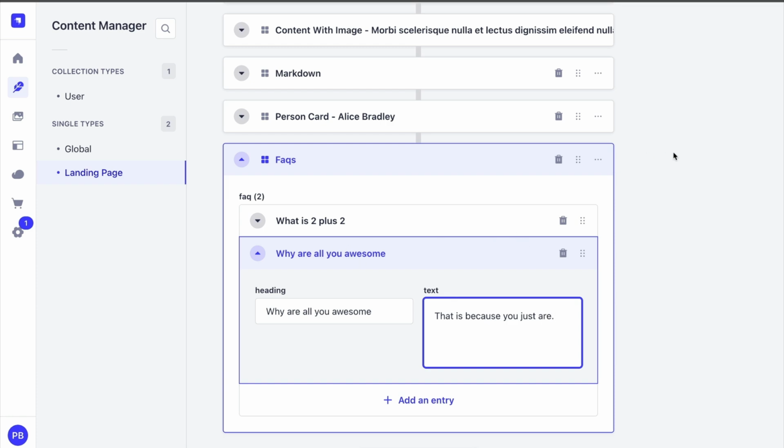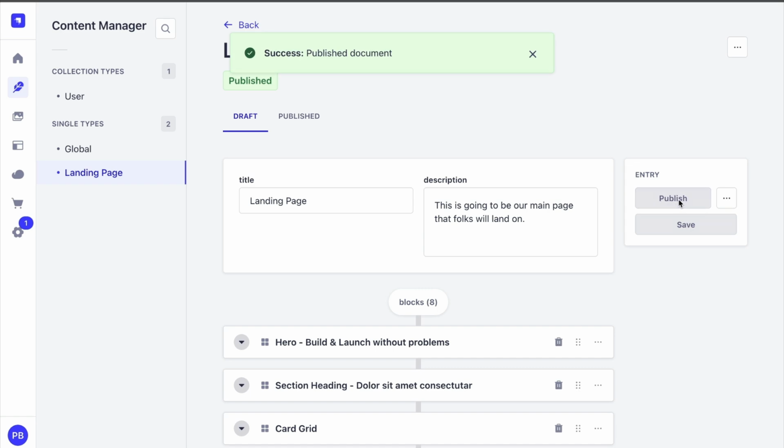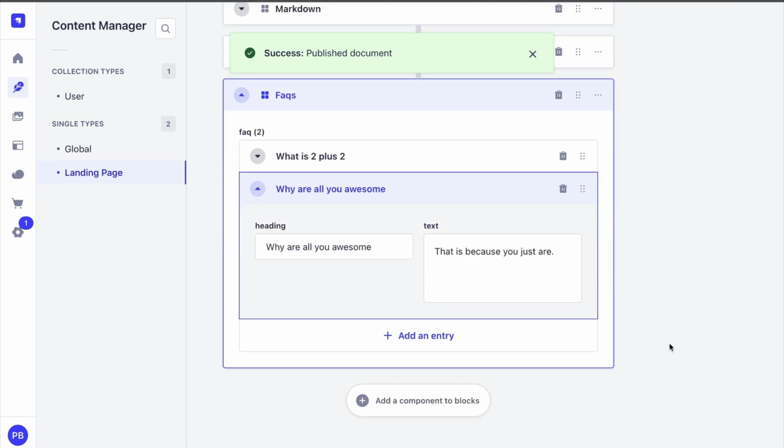Now that we have our FAQs, we're going to click Publish. And we know the drill. After you create your FAQs, we need to make sure that we are able to access them in our API. To do that, we have to go ahead and update our middleware.